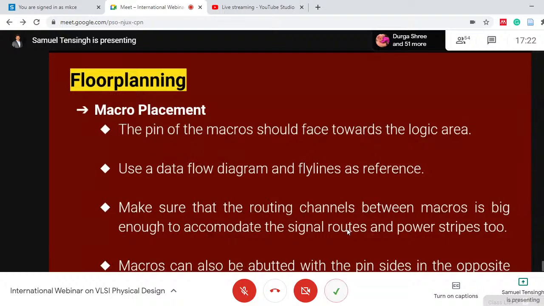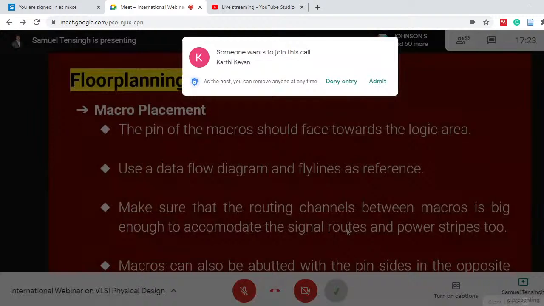Each block or chip will have a data flow diagram, so that you will be able to know which macros communicate with which macro, and how the placement needs to be done, and you can have it as a reference. Because there will be a case where there will be a group of macros which communicate with each other, so you need to place those macros close to each other, because if you place those macros far away from one another, then it will cause unnecessary routing resources and also congestion.